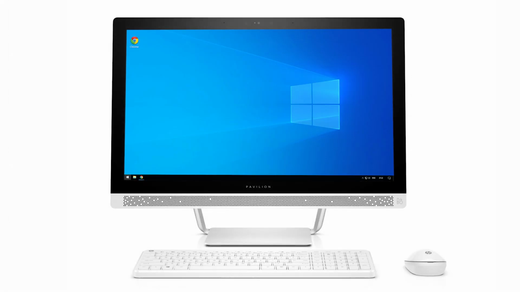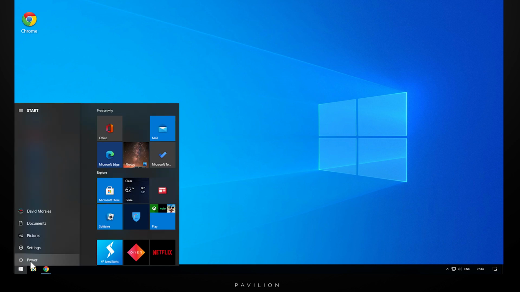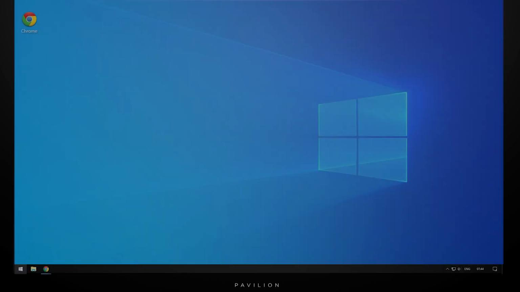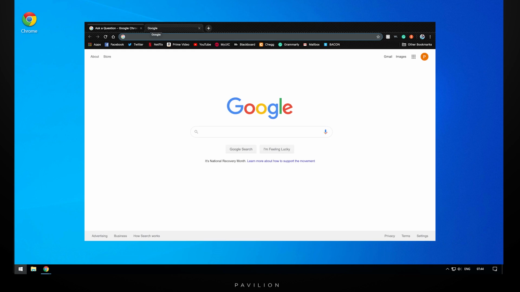To restart an all-in-one computer with Windows 10, select the Windows icon and then select the power icon, select Restart. Wait while the computer turns off and then restarts. Tap the screen to see if it responds. If it does not, continue to the next step.